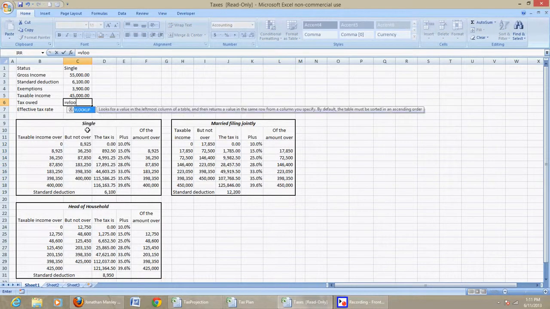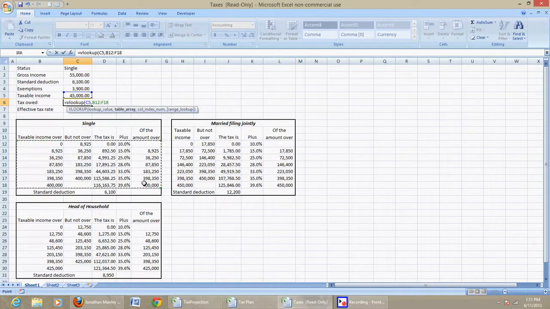So let me do the first thing here. Equal VLOOKUP. And what number do I want to look up? I want to look up my income, and I want to look it up in this table, and I want to find what's in column 3.